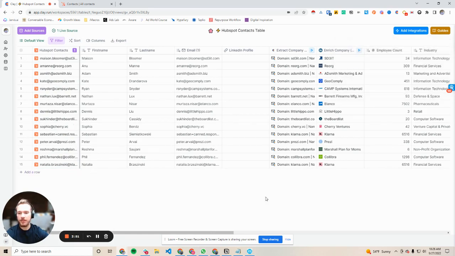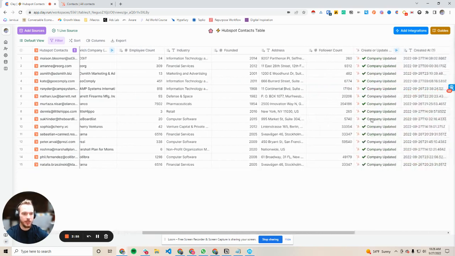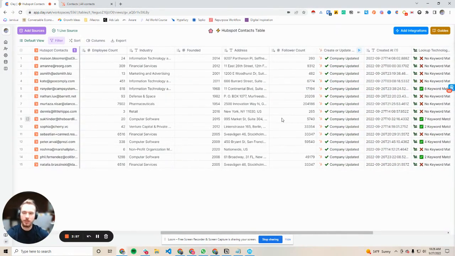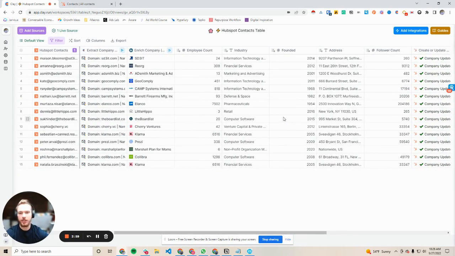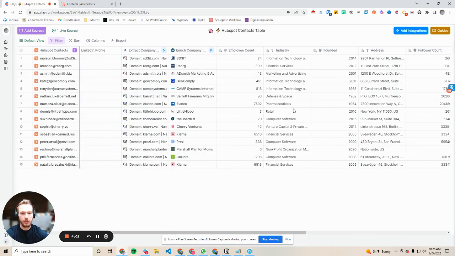So now the best part about this is now anytime new contacts are coming into HubSpot, it will automatically get enriched with this table and then put back into your HubSpot CRM without you touching it to be able to enrich all of your inbound leads.